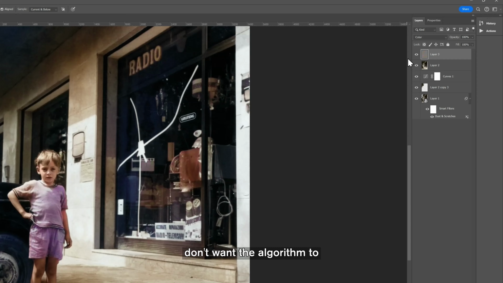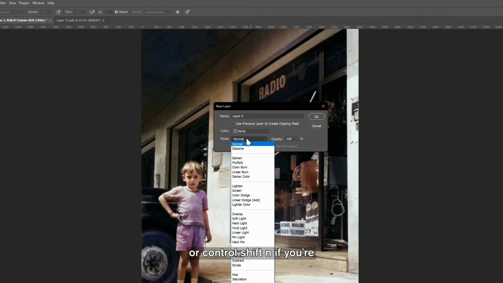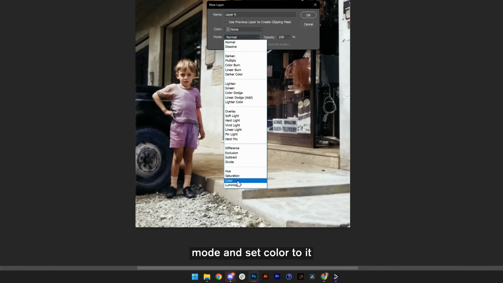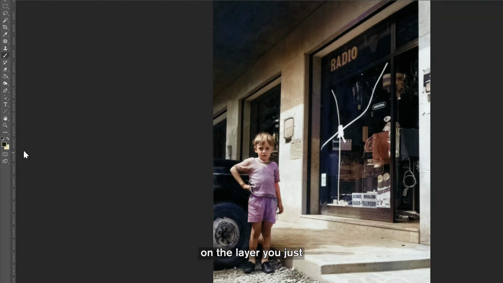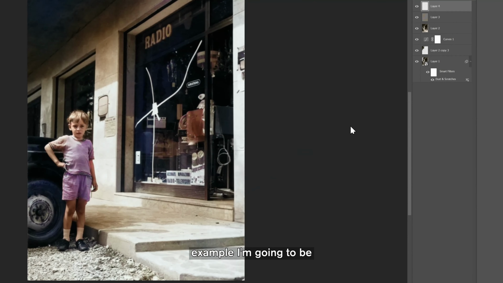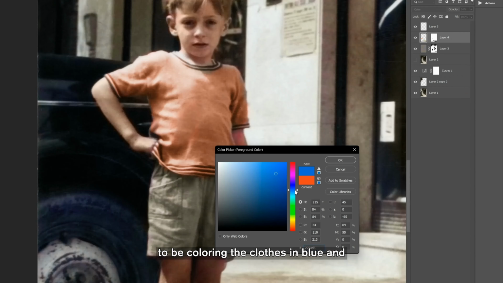If you don't want the algorithm to do this automatically, you can do it manually, and I'm going to show you now how to do it. You can just hit layer, new layer, or click Command Shift N or Control Shift N if you're on Windows. Now you just want to go on mode and set color to it, and then you're gonna hit OK. Now when you choose a color and you color on the layer you just created, you're changing the color of everything that's underneath. So for example, I'm going to be setting a blue color, and I'm going to be coloring the clothes in blue, and I'm going to make the pants a dark gray.